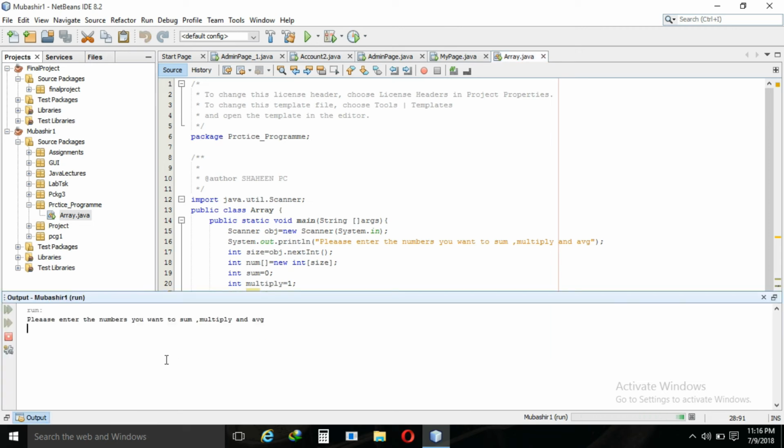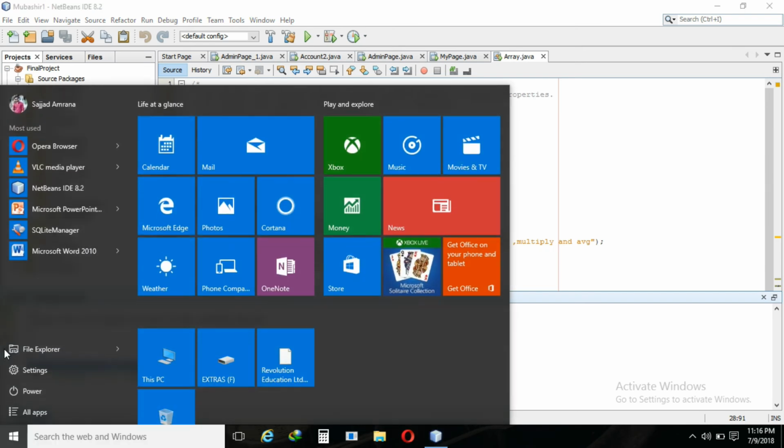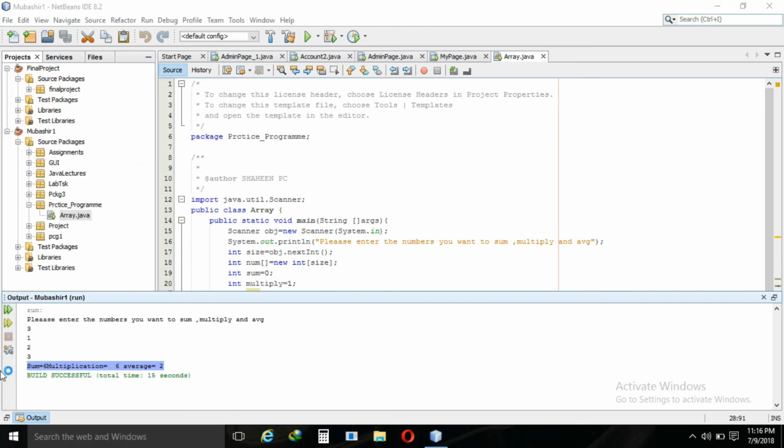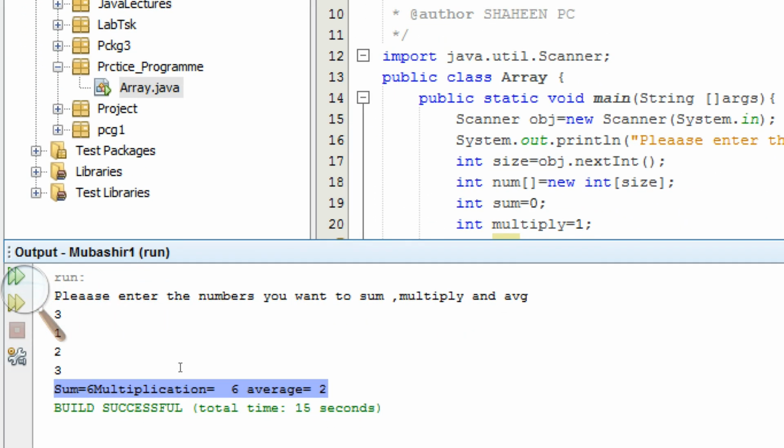Now here we will write what will be the size of the array. It's going to be 3, so we'll next enter 3 numbers, 1, 2 and 3, and now the sum is equal to 6, multiplication is equal to 6, and average is equal to, sorry, we forgot to put a space in sum, which we'll do now. We'll zoom in first and then put a space there. And now look, the value of sum is equal to 6, multiplication is equal to 6, which is actually correct, and average will be 2.